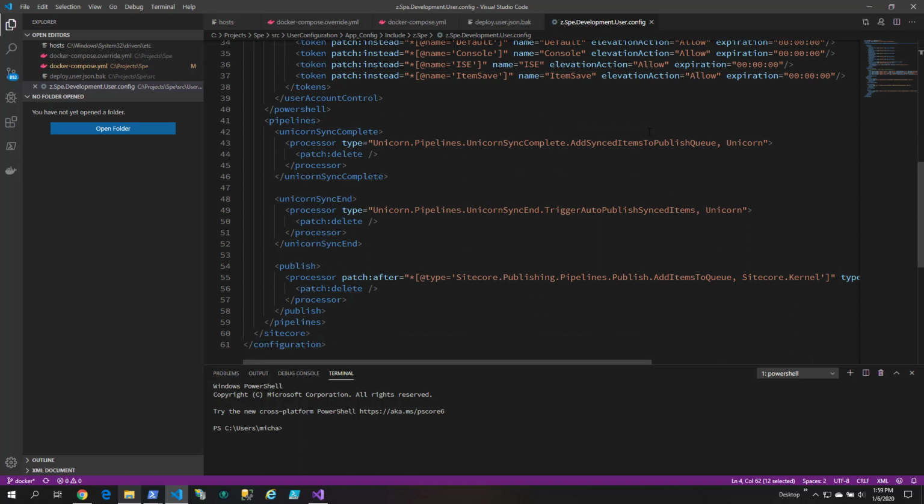I think what I have here most recently added was that I don't want to publish any of the items automatically, because when you're working with SPE, you don't really spend much time in a content delivery server.